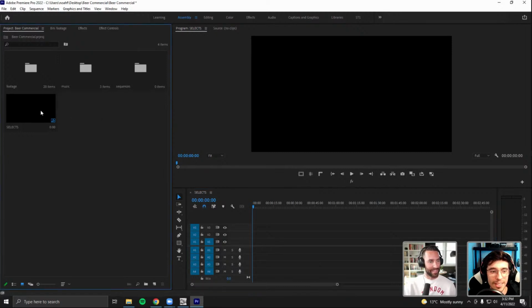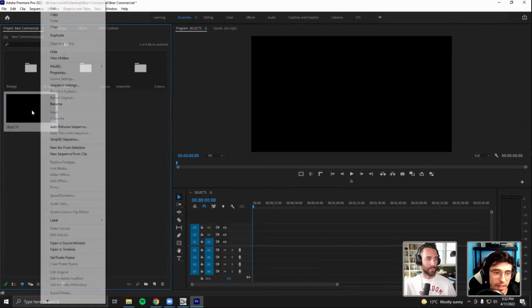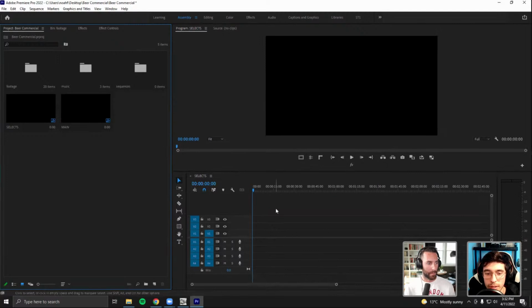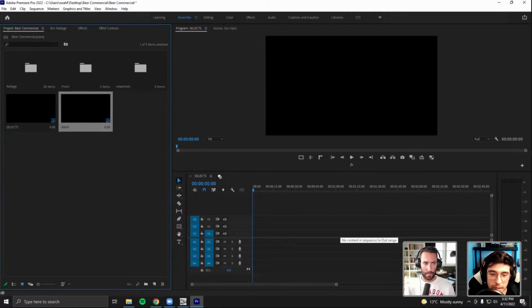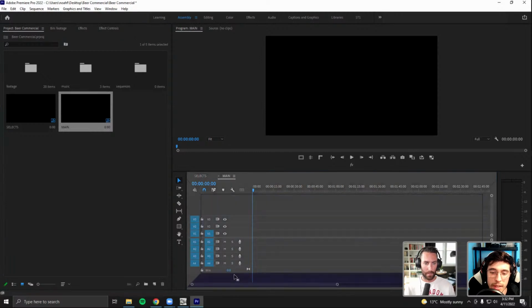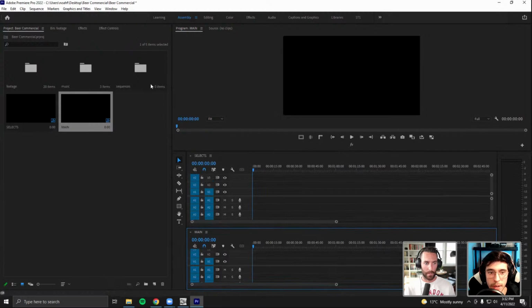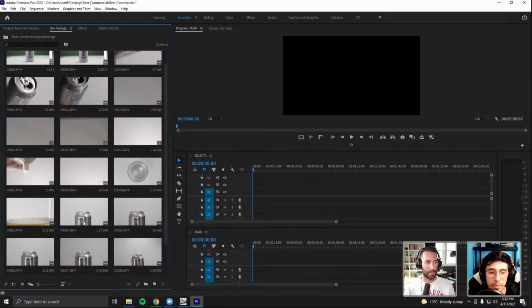So the first sequence I'll make is selects, then I'll duplicate it and call this one main. The difference between these two is that, as you'll see later, I'm going to be doing dual timeline editing. I don't know if there's a proper term for it, but basically editing with two timelines and having them open like this. I'm going to start by going through the footage and picking out the pieces of each clip that I like the most, throwing that into a timeline called selects.